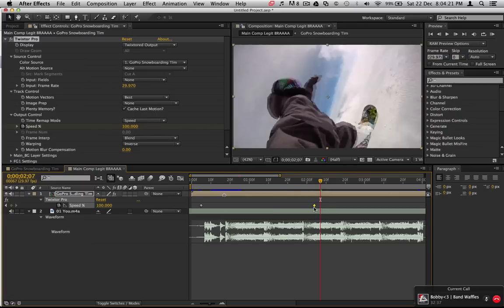Go a couple frames before. That's too much. Okay, there. That's perfect. Now click the diamond. Now you want to set the speed to, let's say, 30. What about this diamond here? That doesn't matter. It's 100, so it doesn't matter. Set the speed to 30, in the actual panel down here. Yeah, set it to 30.